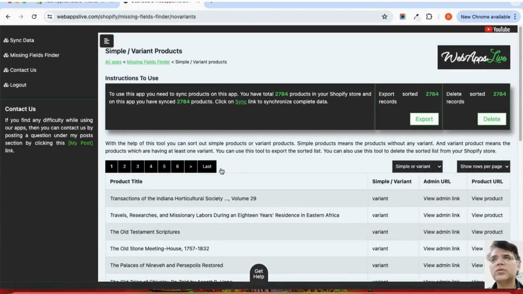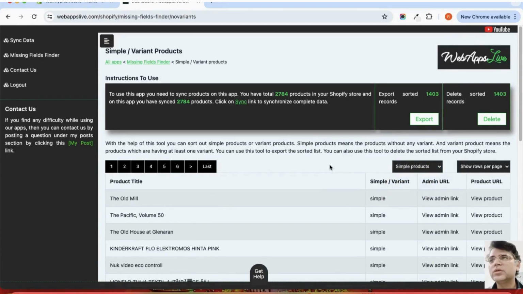From this section on this page, I can find out which products have variants and which are without variants. Here on this page, simple products means if there is no variant of a product, then it is called a simple product, and if a product has at least one variant, then it is called a variant product. So let us sort out simple products from this page. I have sorted it, and now all the simple product list is visible on this page.